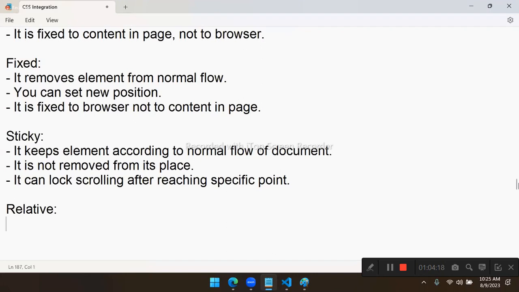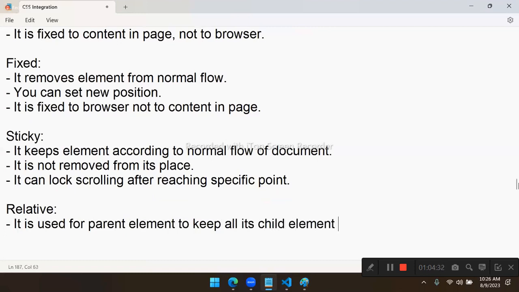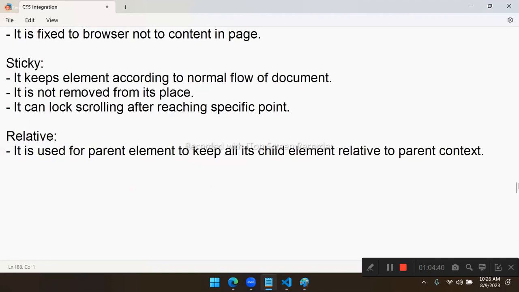Actually, relative is used for the parent element to keep all its child elements relative to the parent context. That means it makes sure that the child elements will not go outside the parent.